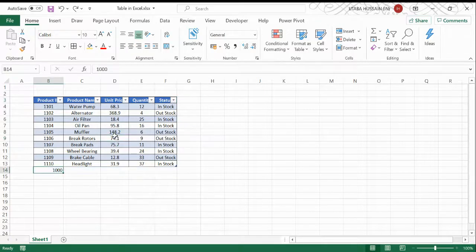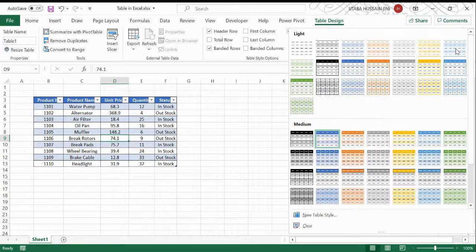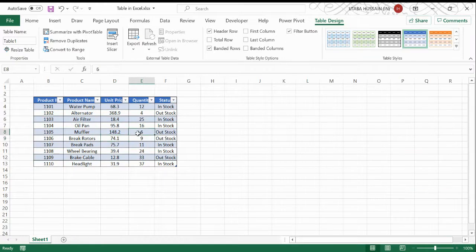The other benefit of tables is that they have very pre-formatted layouts. These table styles are there, so we can change the layout automatically. There are multiple of them here. Apart from that, we have different options, like we can delete our header if I don't want it.